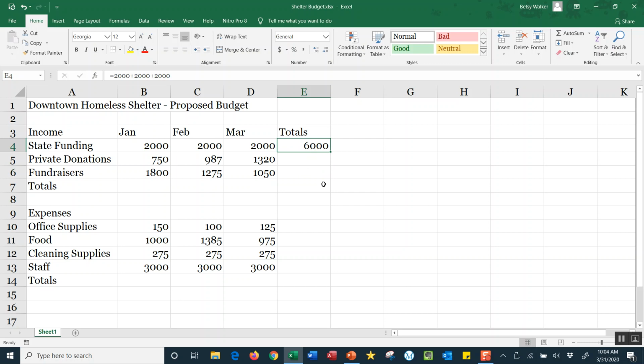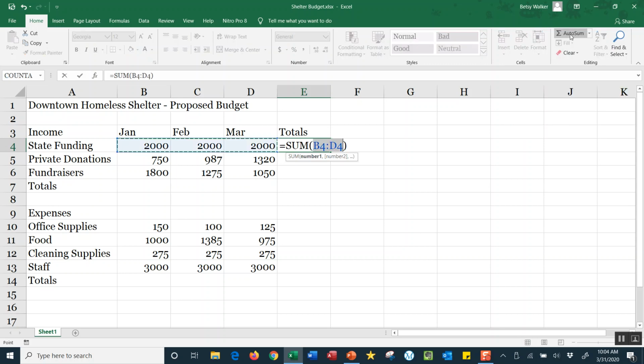I'm going to hit the delete key on my keyboard to get rid of that entry. And I want to point out to you on the home tab of your ribbon, all the way over towards the right, there's a group called the editing group. And in the editing group, there's a button called the auto sum button. And I'll click on that one time.